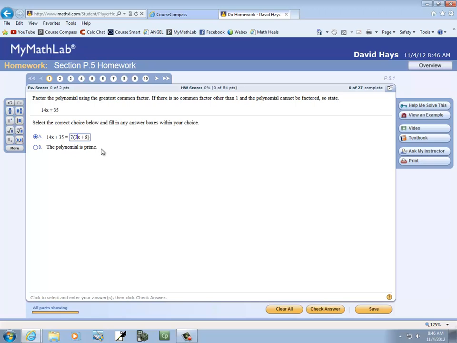So then you do 2x like that, and then you put plus 5. And then you click check answer. It says fantastic, got it right. So then you can go on to the next problem. Now you don't have to save it; it automatically saved as you did that.